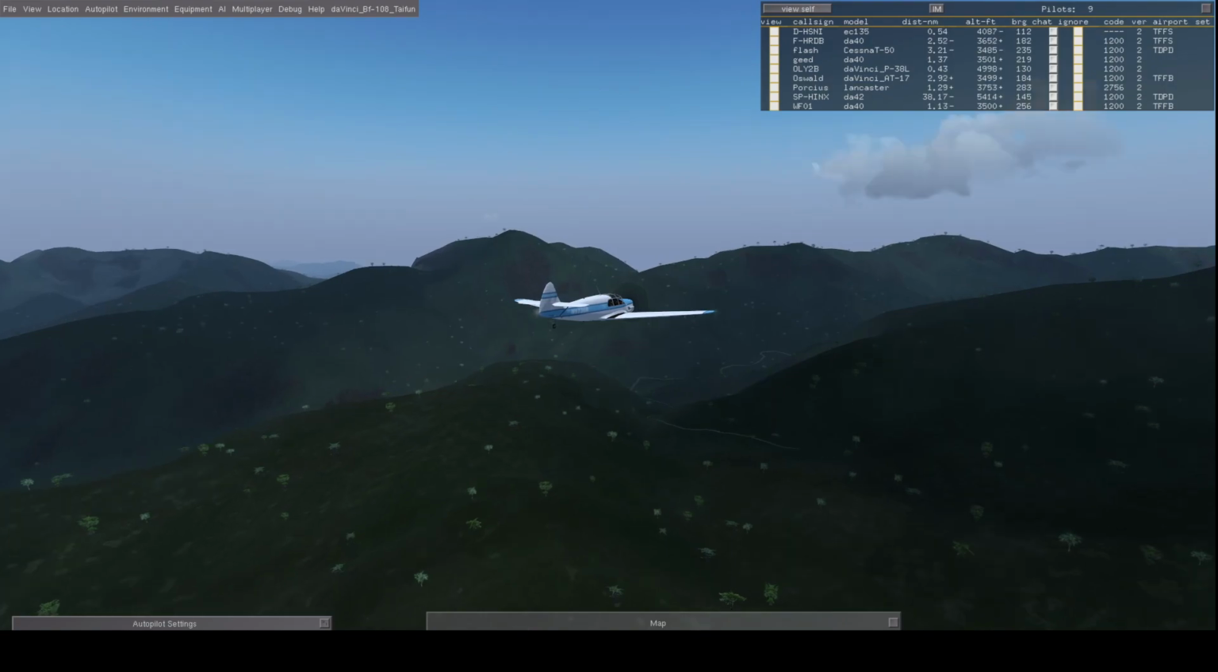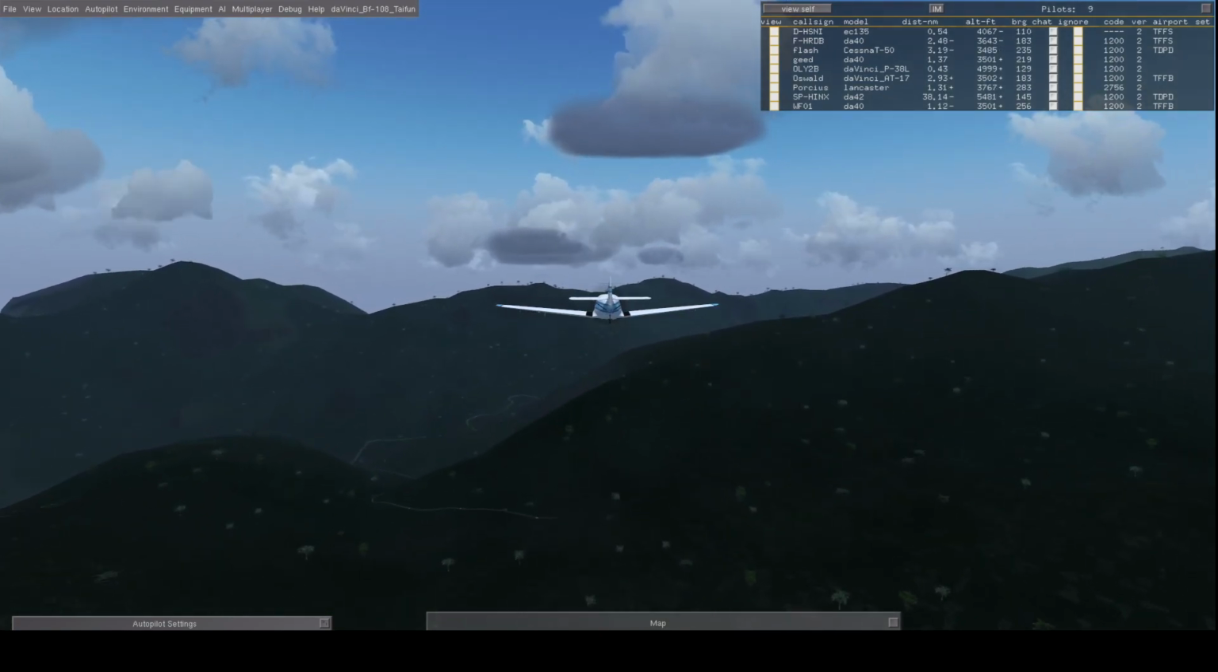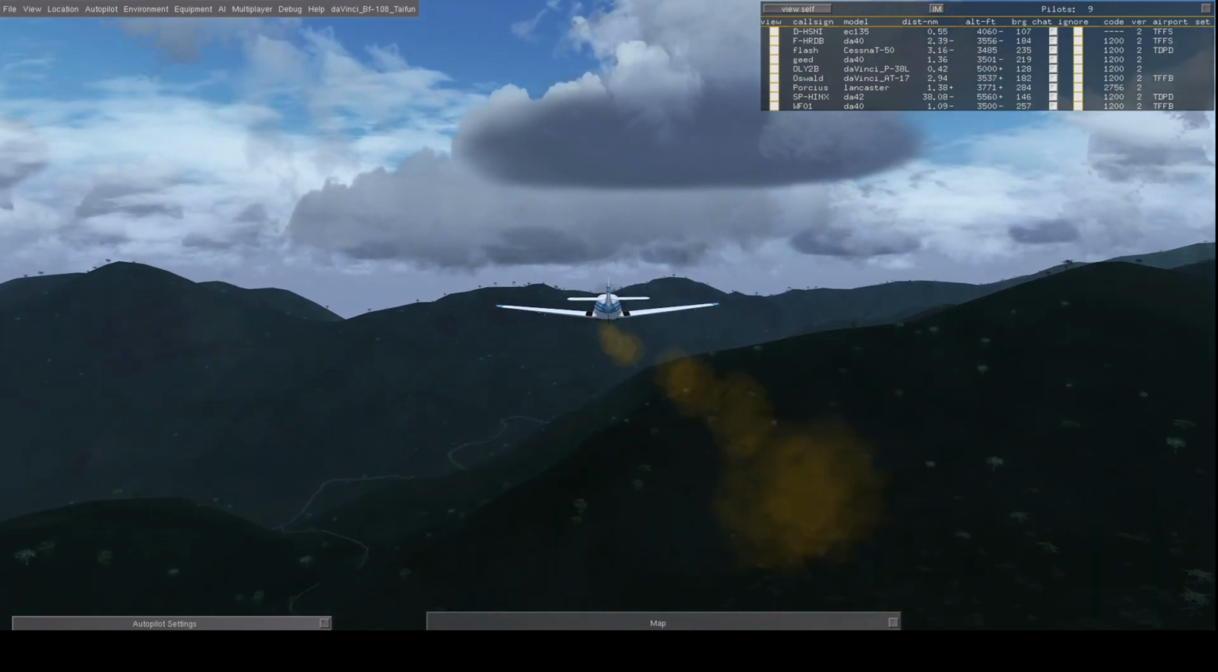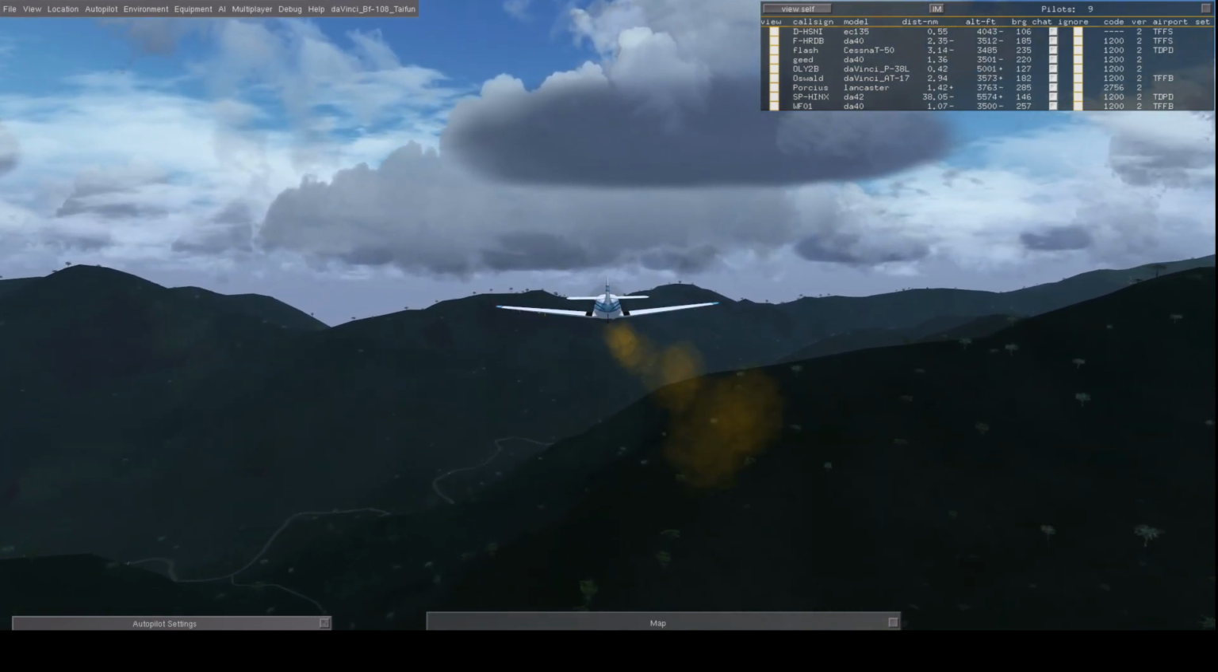That is in the weather conditions dialog and then advanced settings. Hang on, where is everybody? And that's what happens when you change weather conditions. There's smoke.